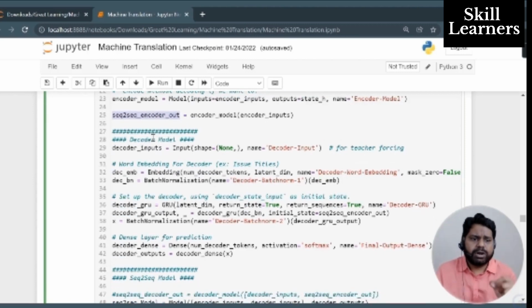Similarly, let's define our decoder model. For the decoder model, we pass the shape as none, and we keep the name as decoder input for teacher forcing. Since we are using teacher forcing, we will pass this decoder input to the decoder model. Then we create a word embedding for the decoder.